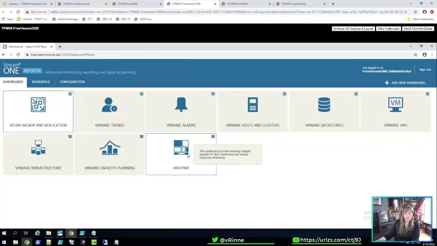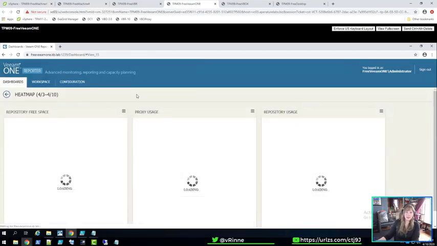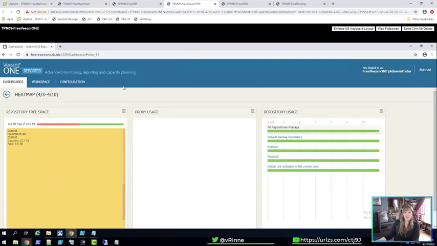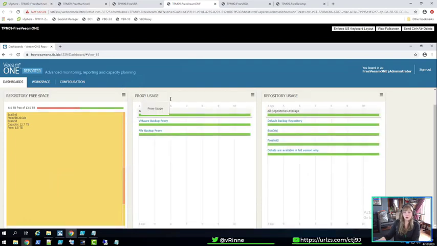And one of my favorites is actually down here. It's called a heat map. The heat maps I was talking about earlier in the presentation allow you to see your proxy usage and your repository usage to make sure your components aren't being overtaxed at any point. And then over here, the free space on your repository. So if I have a repository added in and I see something over here that's red, I would be more concerned about something being wrong with it. And if you can tell right here in the middle, there are a couple orange, but we can see that there's still plenty of capacity for the amount of backups that we're doing.